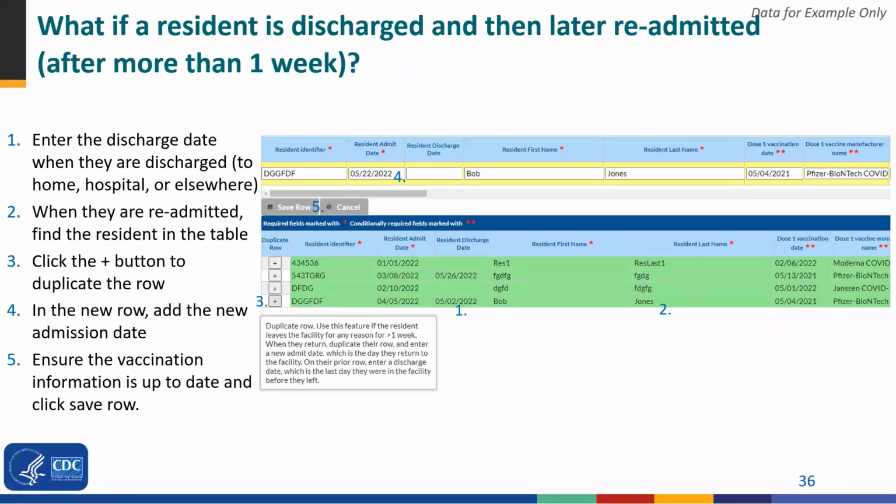And then lastly, once you make sure all that information is correct, you'll click Save Row, and he'll be added as a new row here, and you'll be ready to click View Reporting Summary and Submit once all other updates for the week have been made.